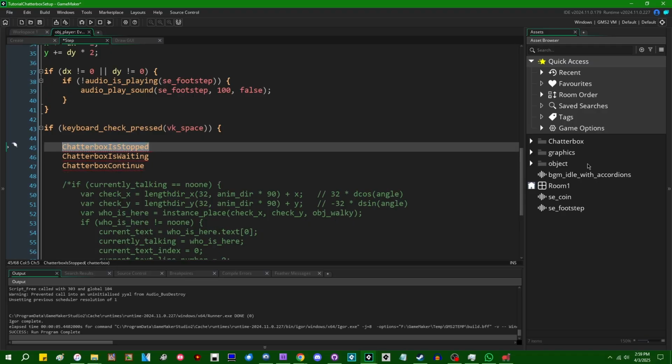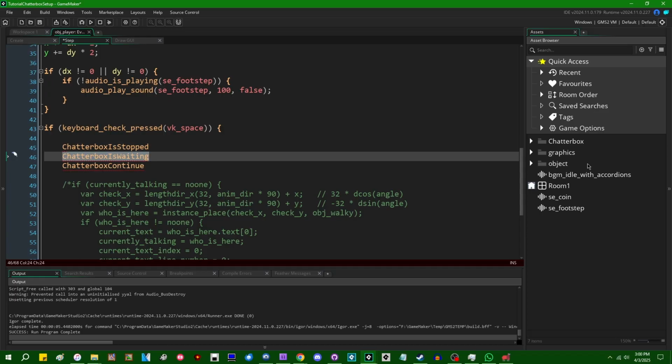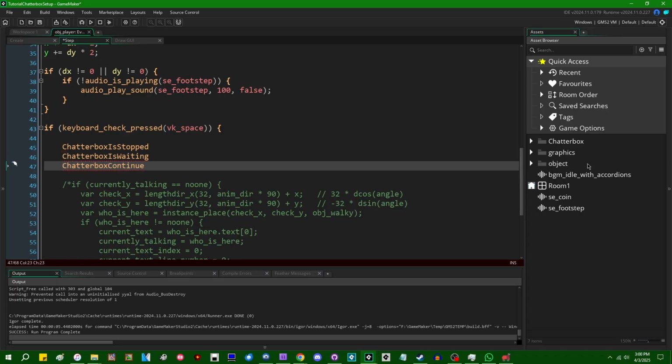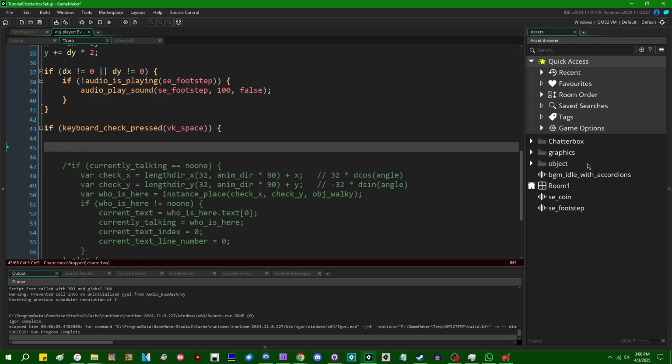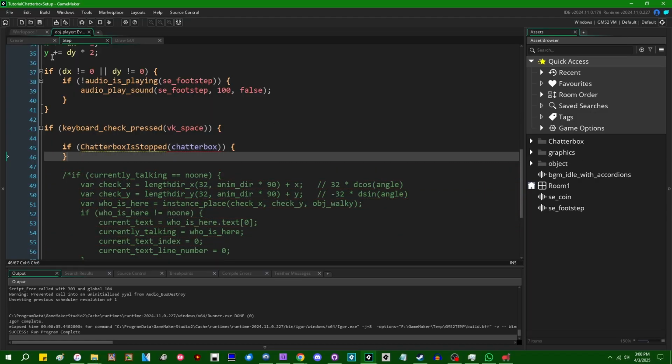So is stopped you can obviously think of as an analog to stopping an audio file, like canceling playback entirely. Chatterbox waiting you can think of as a pause control, in that an audio file can stop playback where it is, but it won't rewind to the beginning. Chatterbox continue is obviously going to be continuing a paused file. And with this in mind, we can say if Chatterbox is stopped, and we're going to pass the Chatterbox that we created in the create event to that function as an argument.